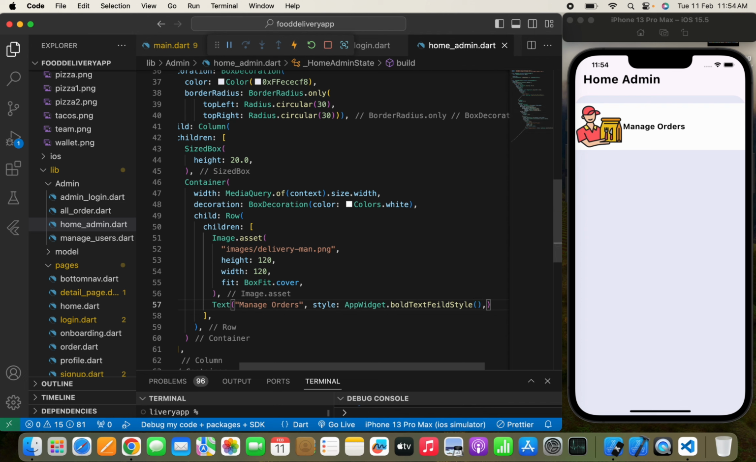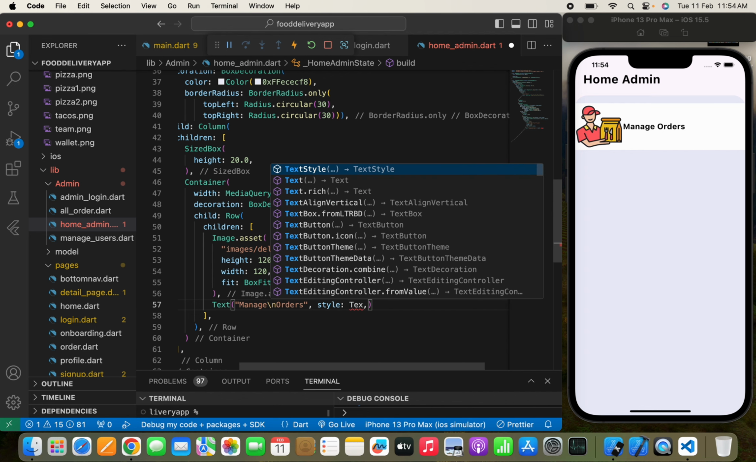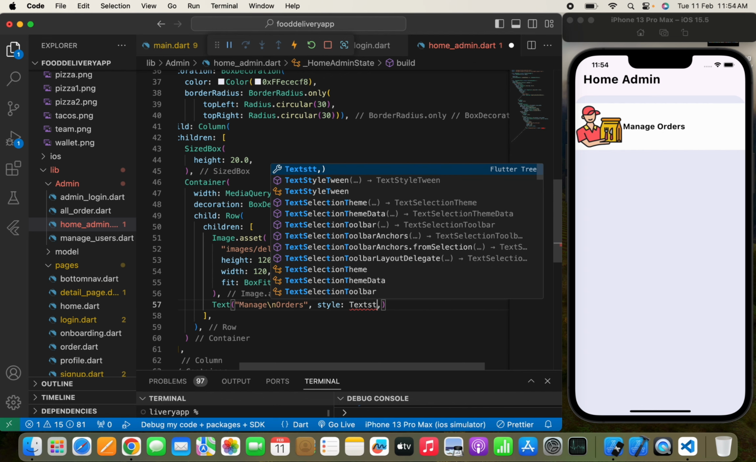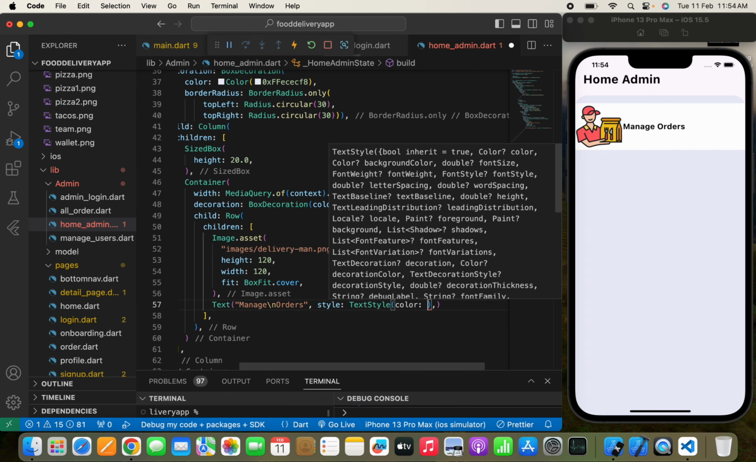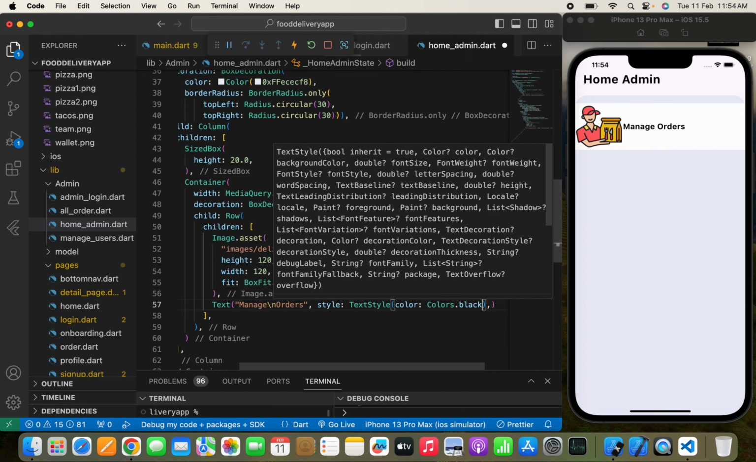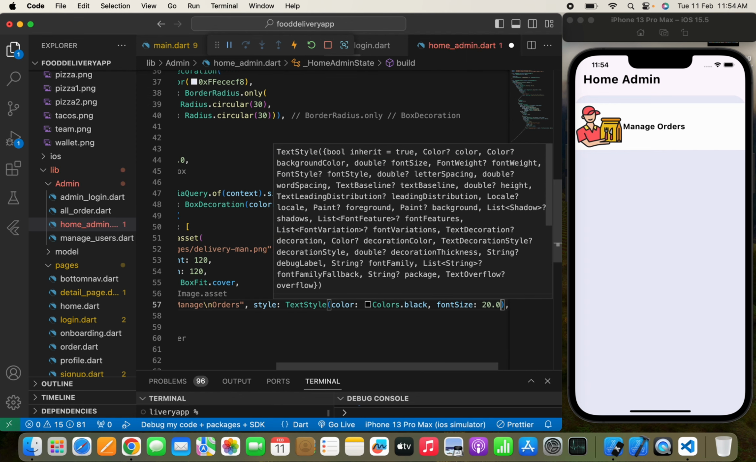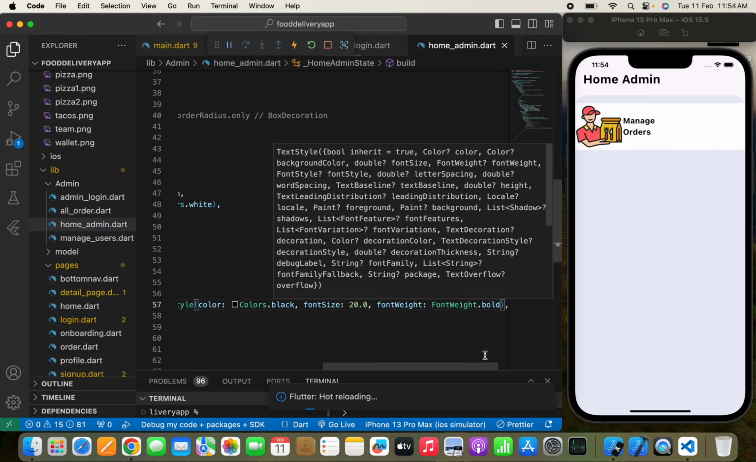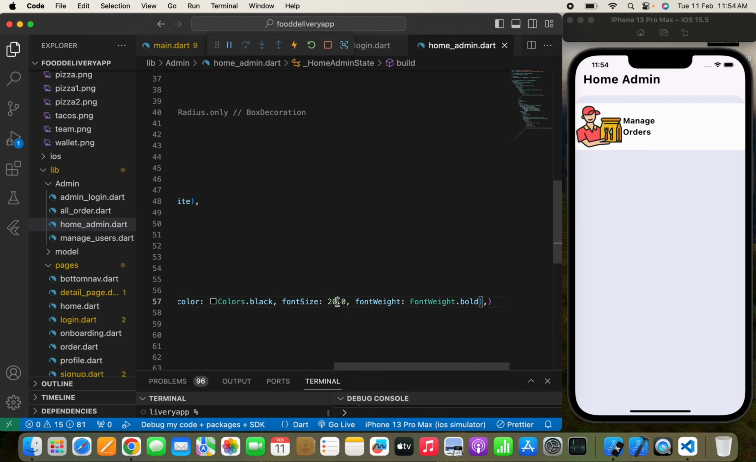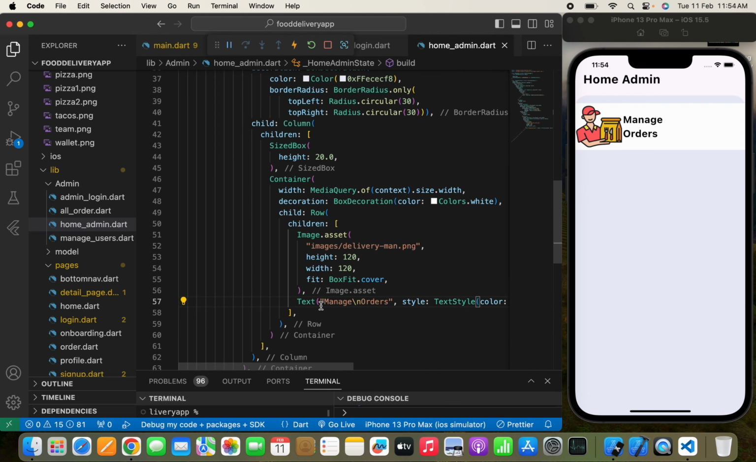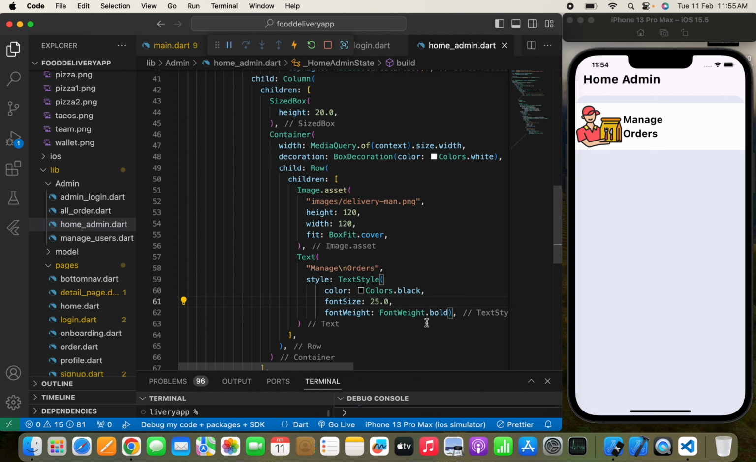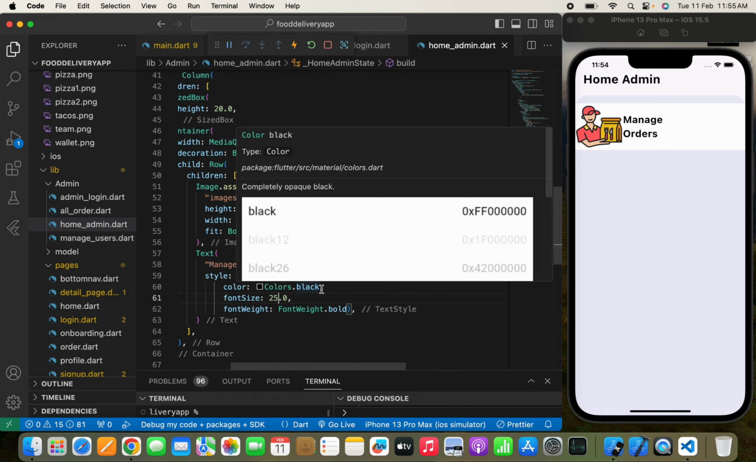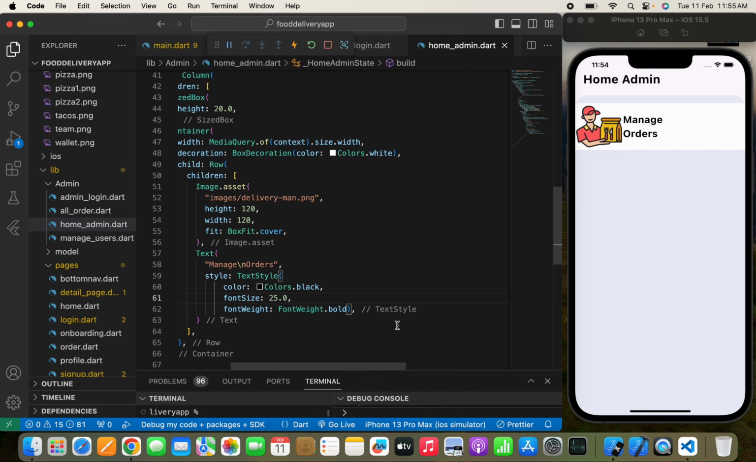I'm thinking that let's pass a new line over here, and let's pass a Text widget rather than the text style. So I'll write TextStyle, something like this. I'll pass color first, Colors.black, font size 20.0, FontWeight.bold. So I passed the style like this over here. We can pass up to 25, I guess. Yeah, it is enough. Or you can directly pass a bold text field style. Both things will work, no worry about that.